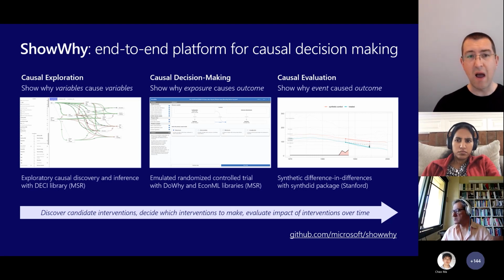And similarly, after you've made an intervention or observed some event in the real world, we might need some causal evaluation, showing why that event may have caused some outcome over time. And here we're collaborating with researchers at Stanford University on the synthetic difference in differences method. So all of these methods will come together in a single package in the future.